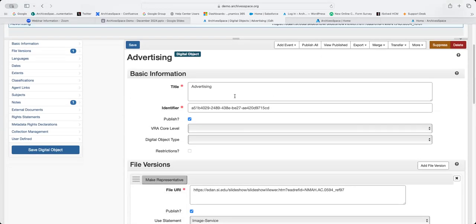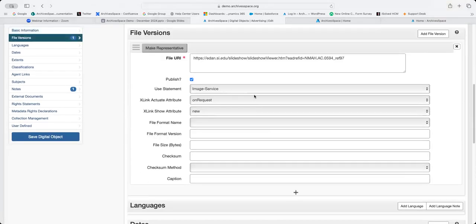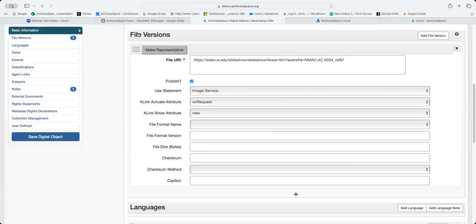Anywhere you see red, that means that is information that is required for a digital object record. And what you will notice that is very different is that there is a file version section for digital objects that does not exist for resource records or accessions. This is where you would put the link or the file path to that digital material. Since ArchivesSpace doesn't ingest that content, it doesn't live in ArchivesSpace, it needs to know where that material lives, and you would do that via the file URI.